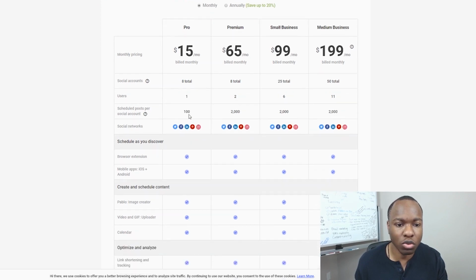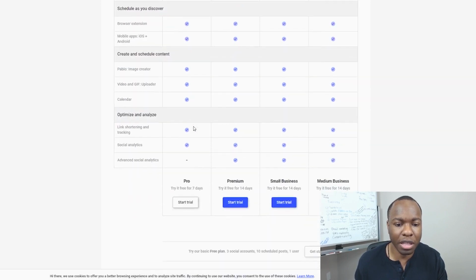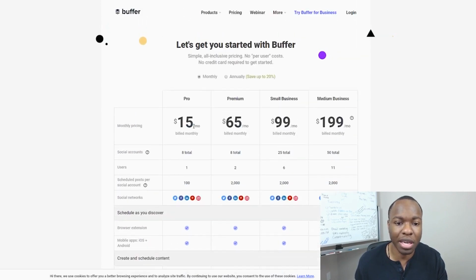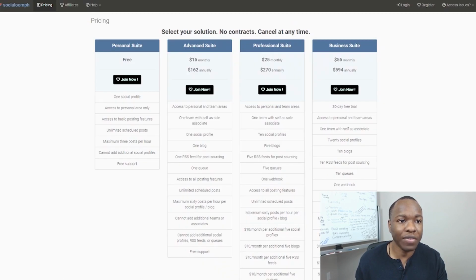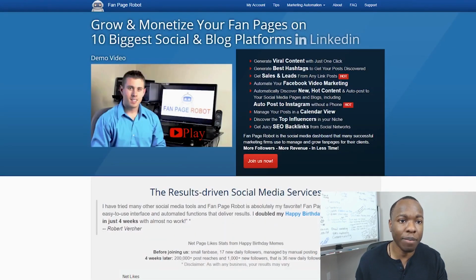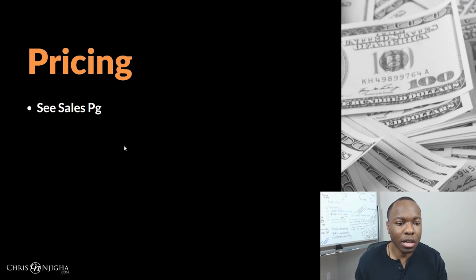Scheduled posts per social account is 100. These are all the networks you get. So it's pretty good. This is pretty much what you would get. So this is comparable. You're looking at about 15 bucks per month with Buffer, and then 15 with Social Oomph, and 15 with FanPage Robot, so there you go.